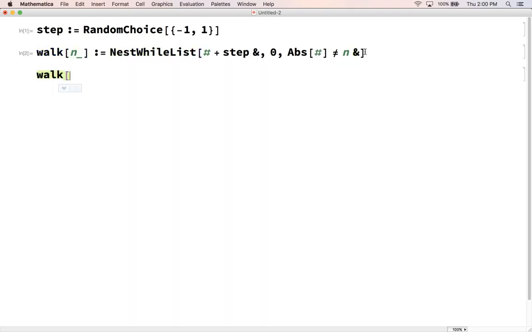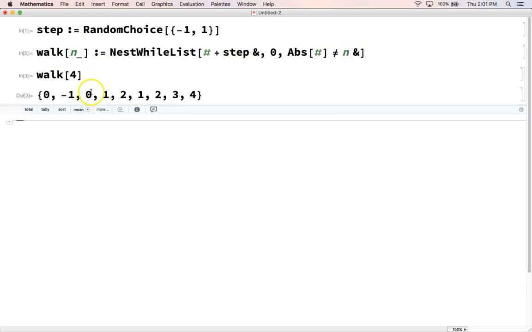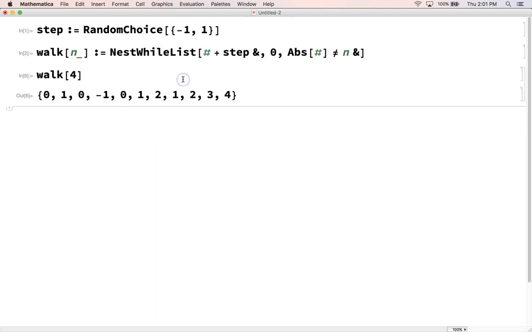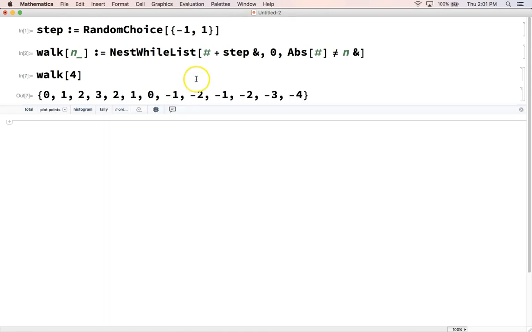So let's test it out. Let's look at walk of 4. So there's a random walk continuing until it gets to a distance of 4 from the origin. Let's try it again and just make sure it also stops at negative 4. So far, I haven't found one. There's one that stops at negative 4.